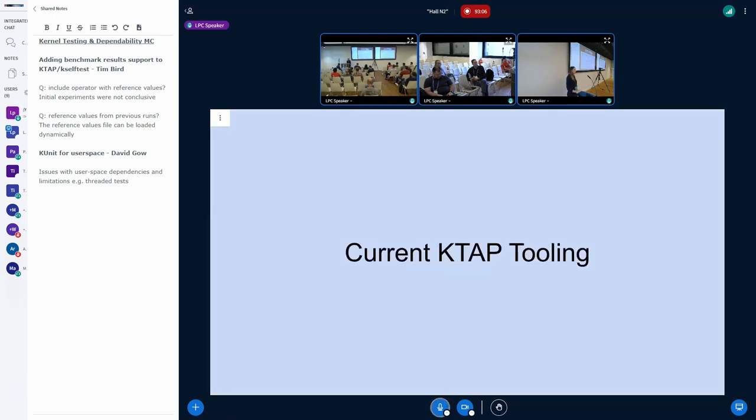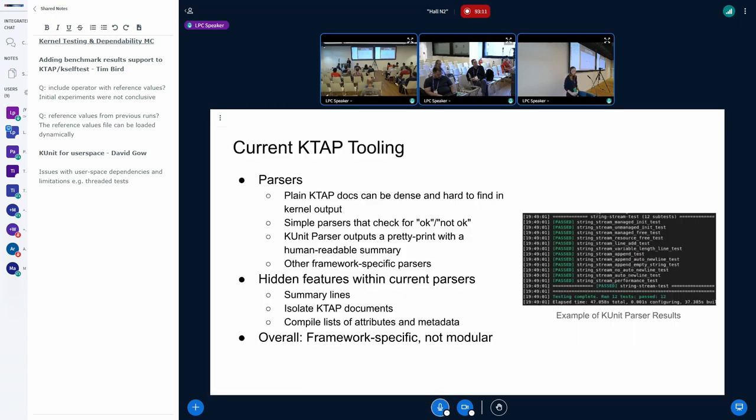Okay, and then getting into more of the heart of this presentation, KTAP tooling. Currently, we mostly have parsers. This makes a lot of sense. KTAP is kind of dense, a little hard to read, and a little hard to find in output, such as dense kernel logs. So we have everything from a variety of simple parsers that just check for ok or not ok to more complex parsers. I personally work a lot on the KUnit parser, so I've included a screenshot of the KUnit parser output. You can see that there are pretty colors. It's a more pretty-printed, human-readable output.